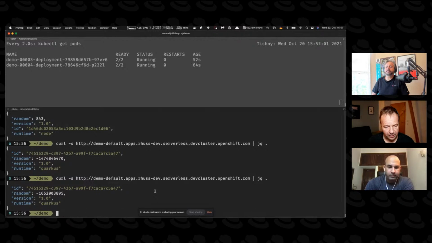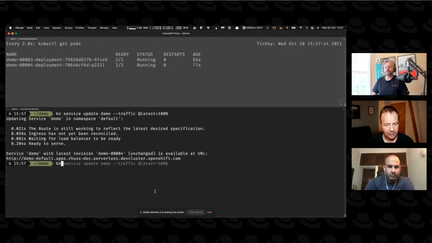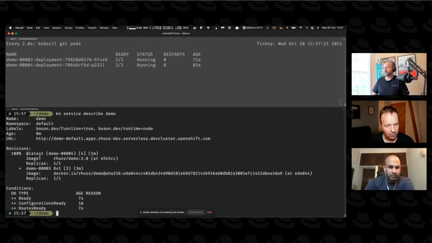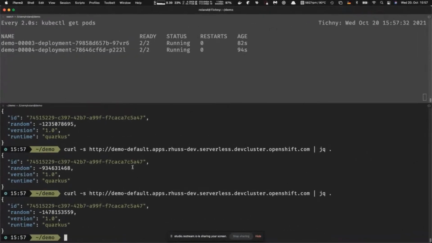And again, with service update, I can say, okay, now I'm happy with the new release. I set 100% to latest. I don't make an image update here. You can also, of course, use service describe to see how the split actually is. You see now 100% is really coming to the new version. And now with some final curls, you see that you always get the new one, which is kind of deterministic. So this is actually how the traffic split works with Serving.